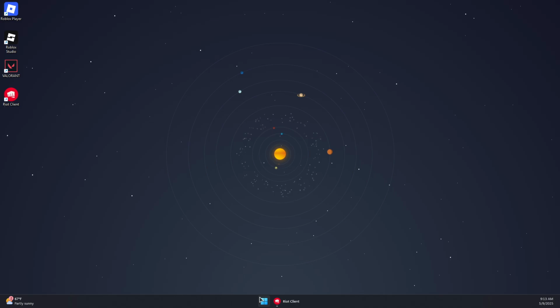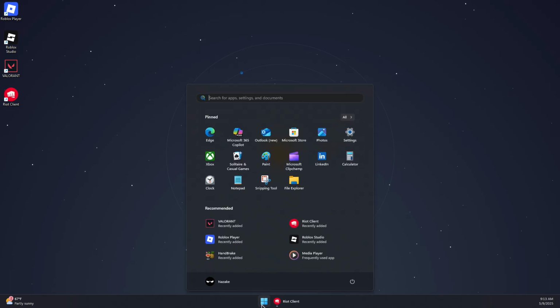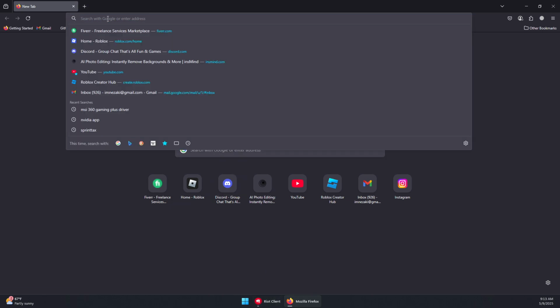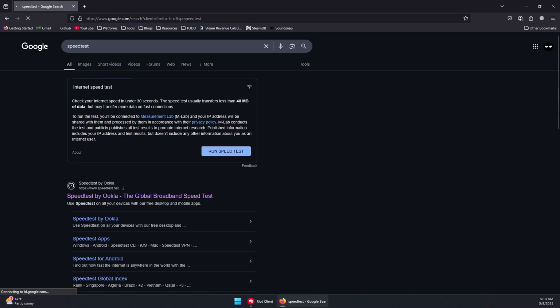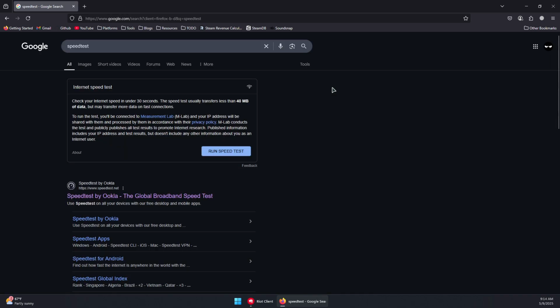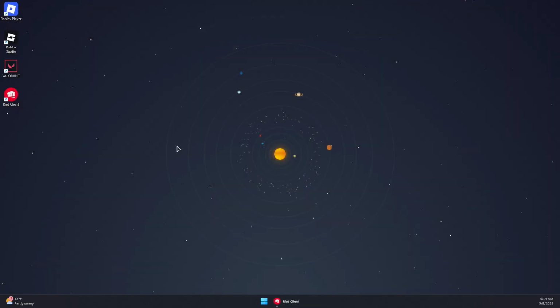First, you want to make sure that your connection is functioning properly by opening the browser, Firefox or your favorite browser. Then go to speed test and click on run speed test. Your connection should be at least 3 or 4 megabytes to get a decent ping in League of Legends. Now you can close this if your connection is good, otherwise try to reboot your router or modem.